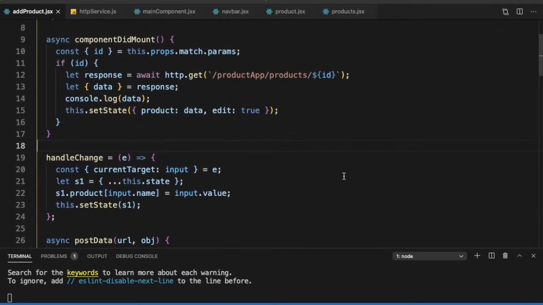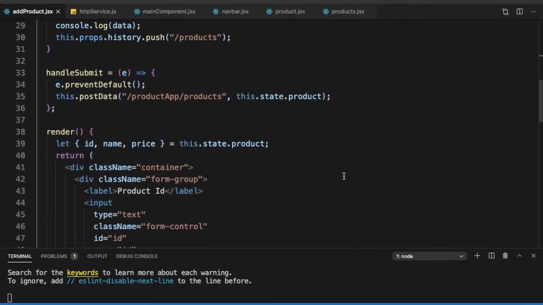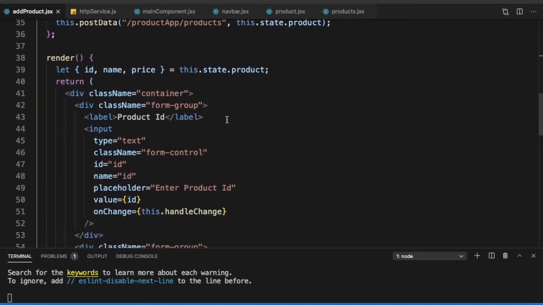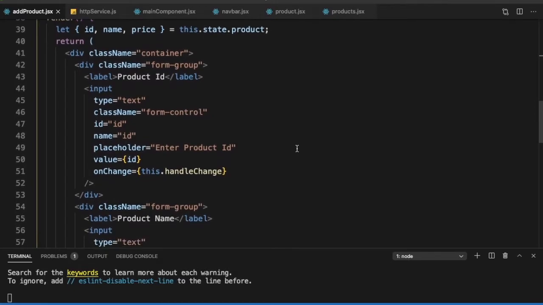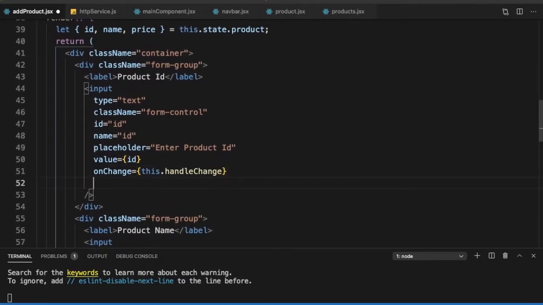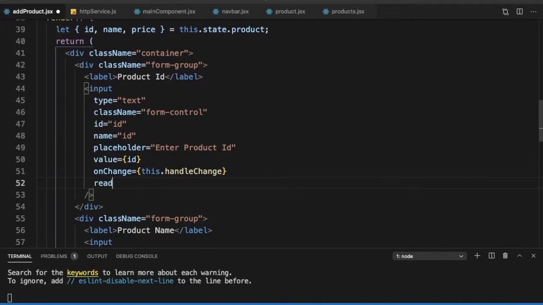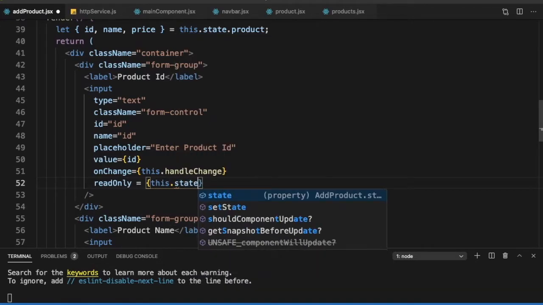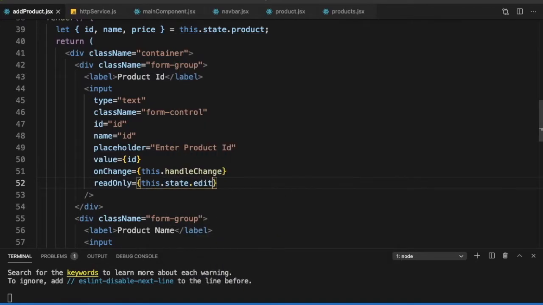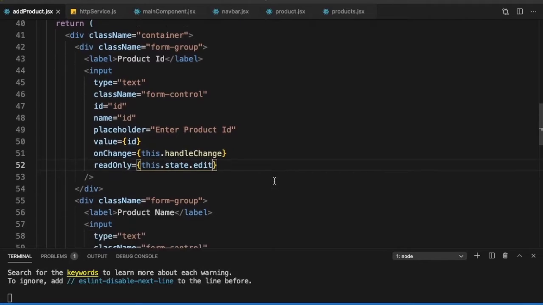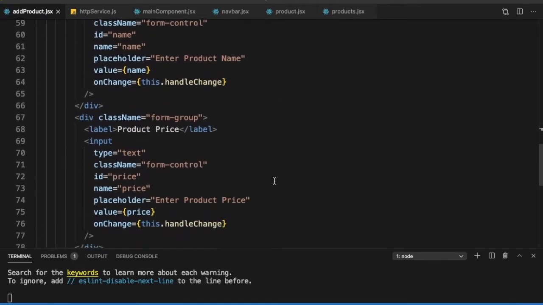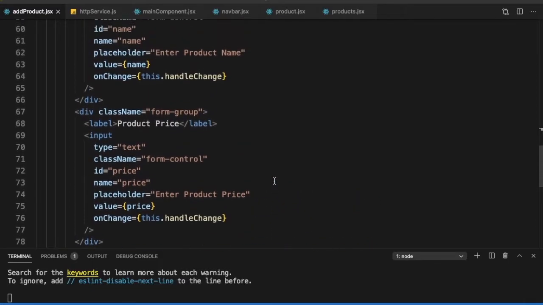Now once we have done that, what do we need to do? We need to update our fields. This should work fine. The only thing I can do is, because the ID is not changeable, I will make it read only. So readOnly is equal to this.state.edit. If it is edit, then the ID is read only, otherwise it is not. The rest works absolutely fine.